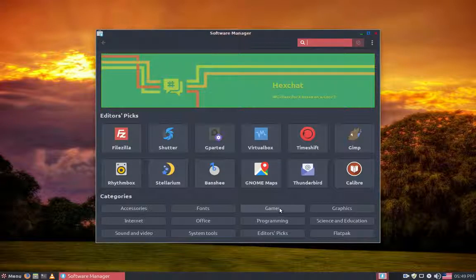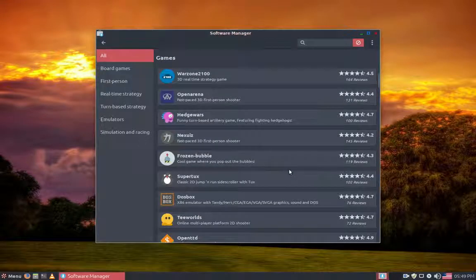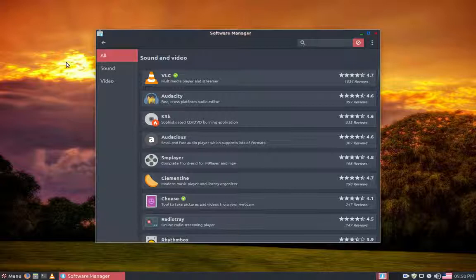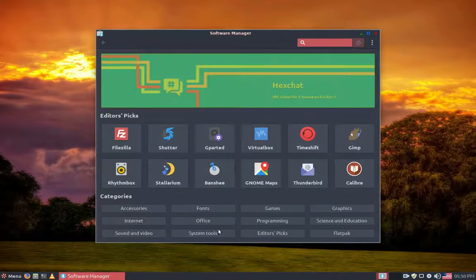Games, I don't really put games in. It comes in with some automatically, but I don't really care for it, so I don't monkey with that. You may choose differently there. And then in the Office category, I've shown you programming and science. I don't use that much. And then in here, I've already shown you what I would put in.